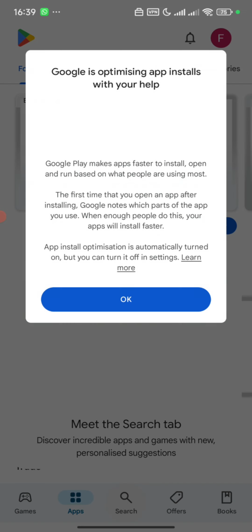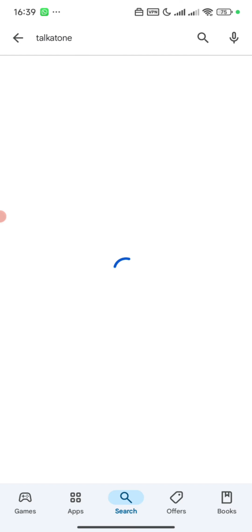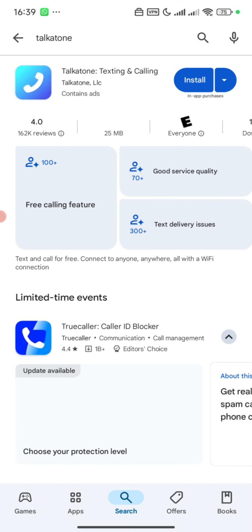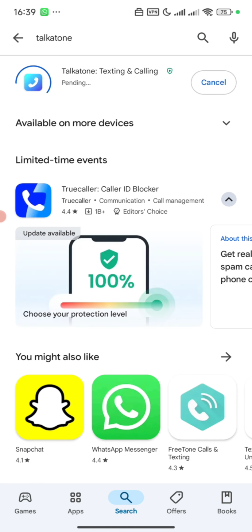All right, as you can see, the interface of the Play Store has changed. Now if I search for Talkatone here, you can see it's shown. So let me just install. All right, so our Talkatone is also ready.